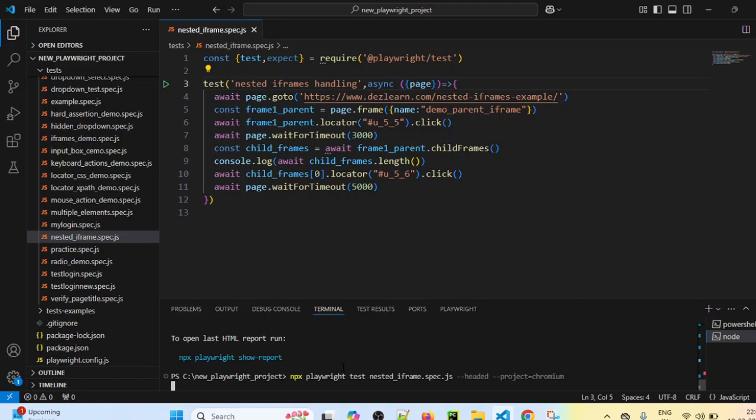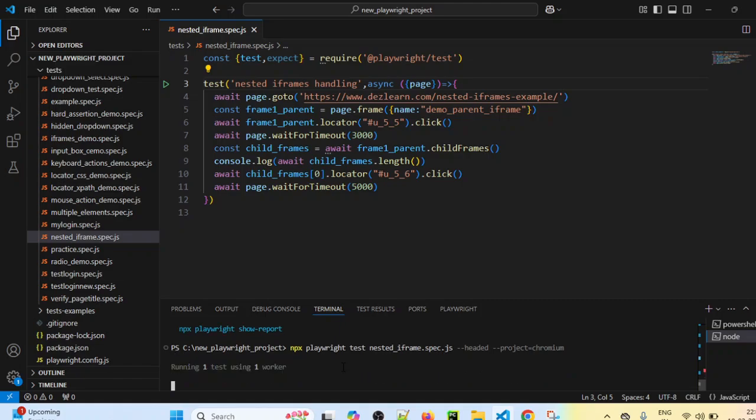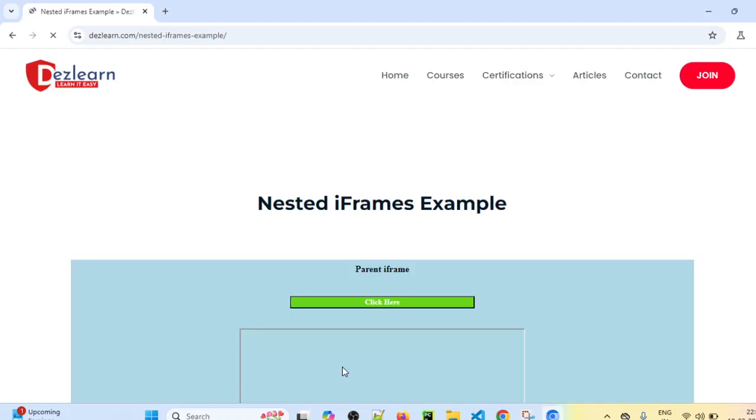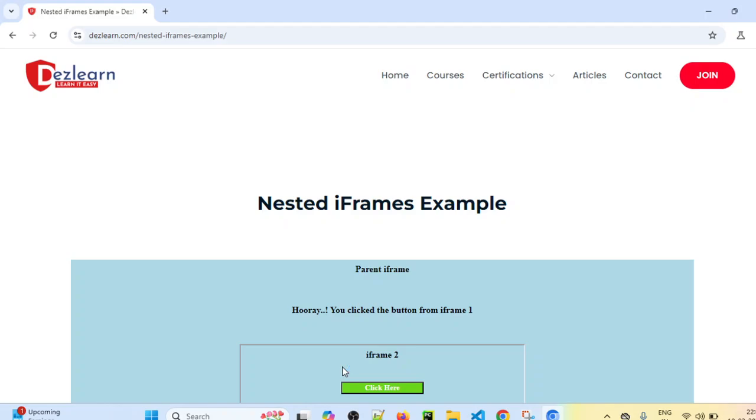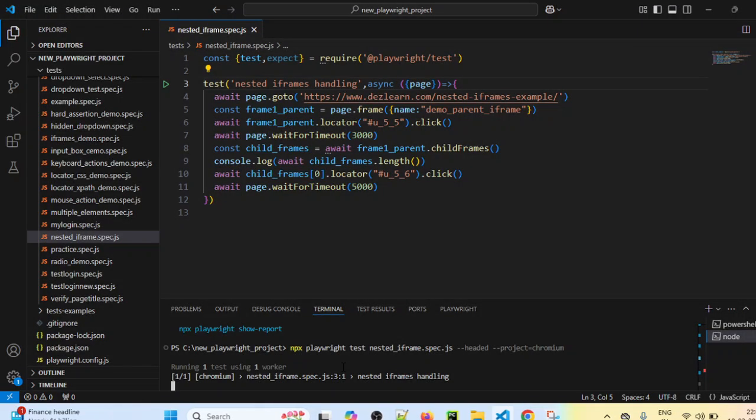So it will launch the browser. It will find out the parent iframe. It will click on the button which is present inside the parent iframe. Then it will move to the child iframe. We have used the child frames method, which will capture all the child frames present inside the parent frame. And then it will click on the button which is present inside the first child frame. It is launching the web page. If you see, it should click the first button, and then it should click the second button.